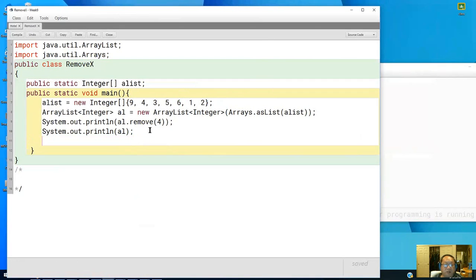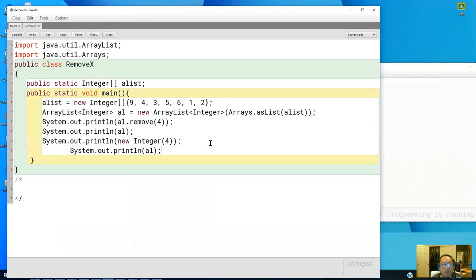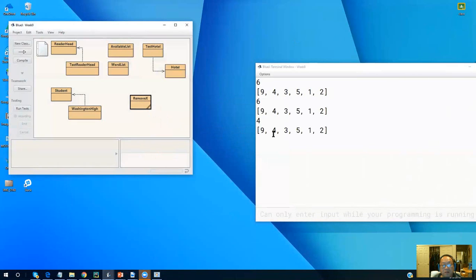Now let me remove another thing. Now here I have this print, and right here I say new Integer four. So this time will it remove index four, or will it remove the four object? The four. It will remove four. So this one is different. And what will it return? Return four.